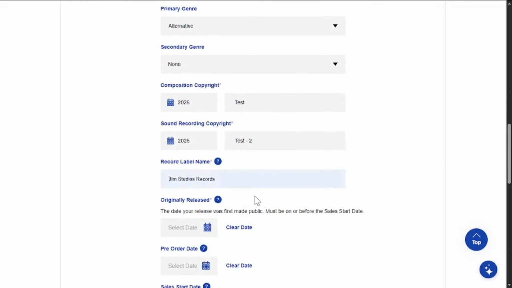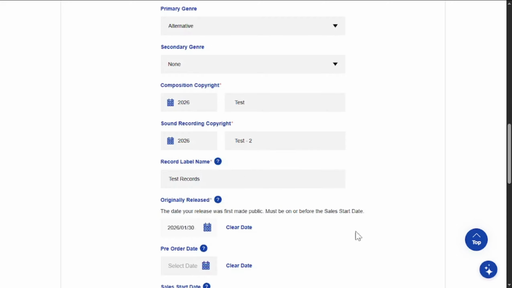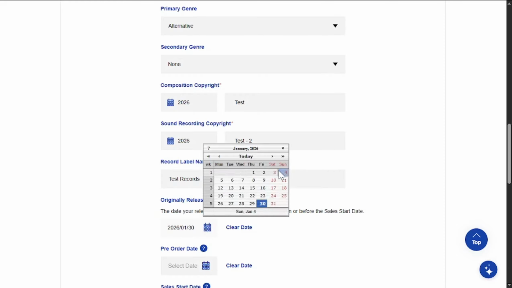Record label name. You need one of these. If you don't have one, you can just create your own. Just create test records, and then the original release date is when it was first public. So even if it's been released before you're distributing it to Spotify and everything, you select that in the future or in the past. I'm just gonna put tomorrow.